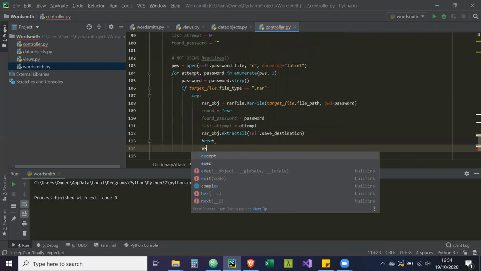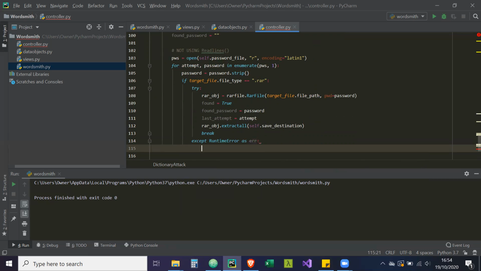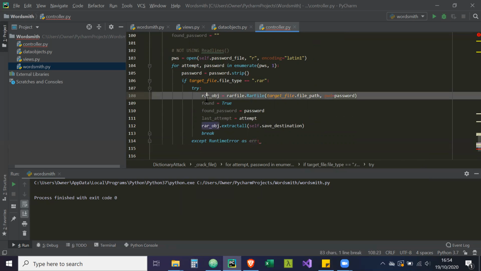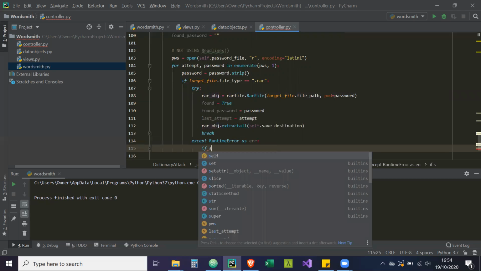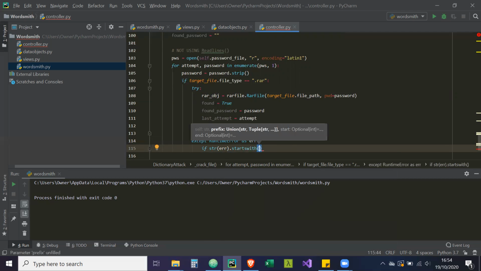Now, if that doesn't work, so except RuntimeError as err. So if there's a runtime error, because the file didn't open with that password, we're then going to write this code: if str(err).startswith('Bad password').